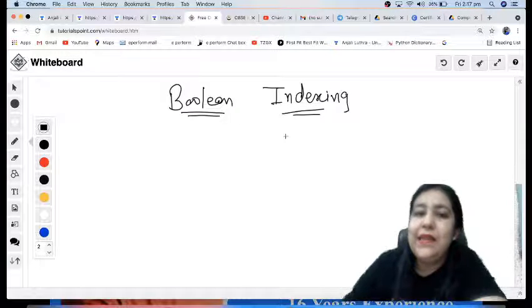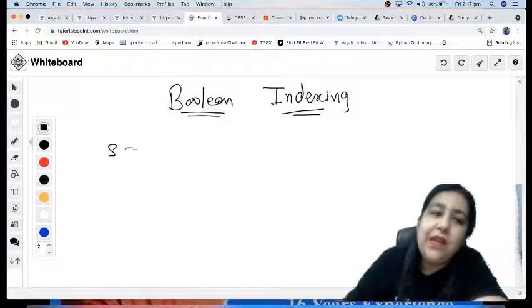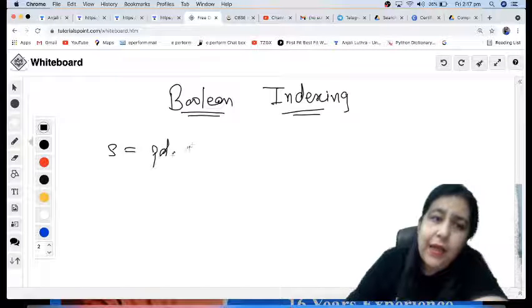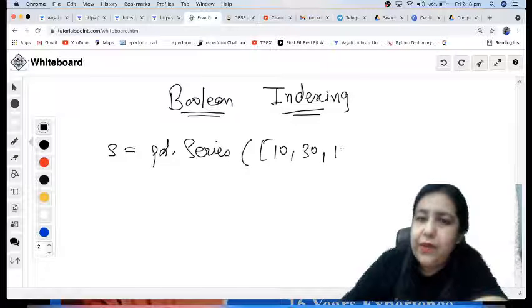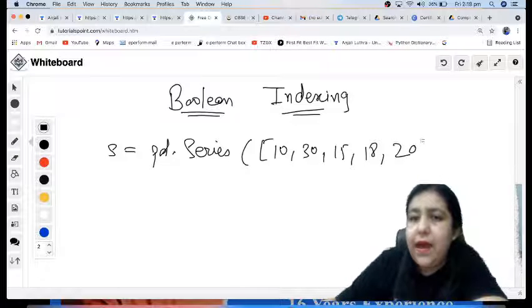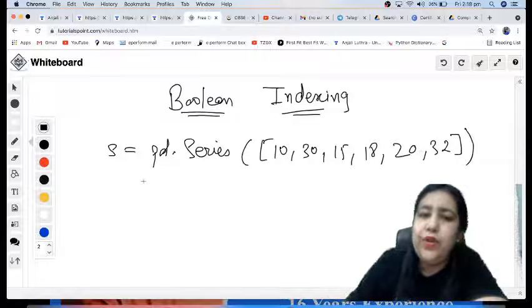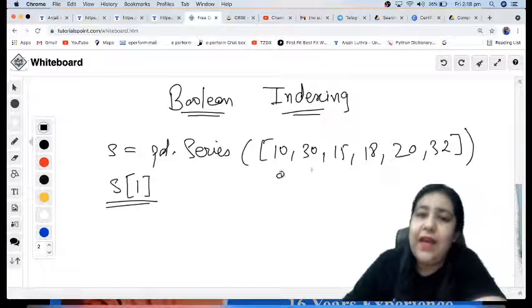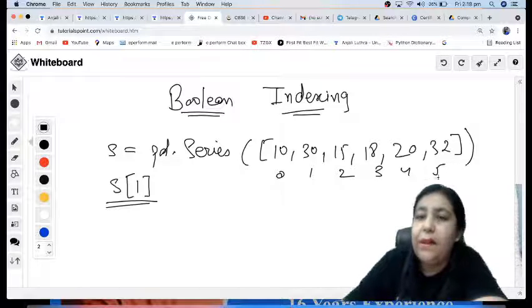Indexing is basically giving the index and fetching the value, right? You always do this with a series. So if you have a series like pd.Series with certain values, and I want to show all those values which are greater than 25, but before that I just want to show the second element of the series, I can write S1, because all these values are indexed. We have an index for all the values in a series starting from 0 up to n minus 1.